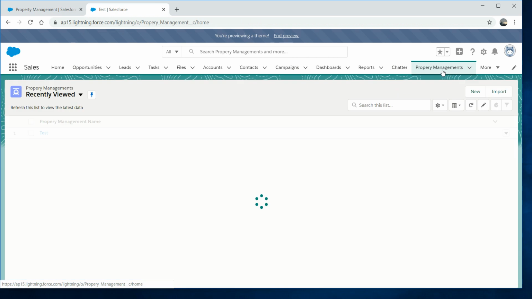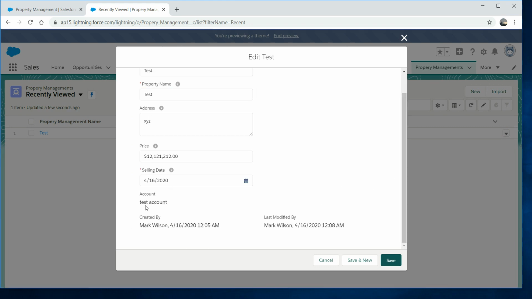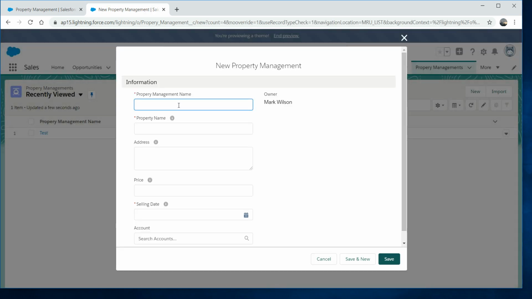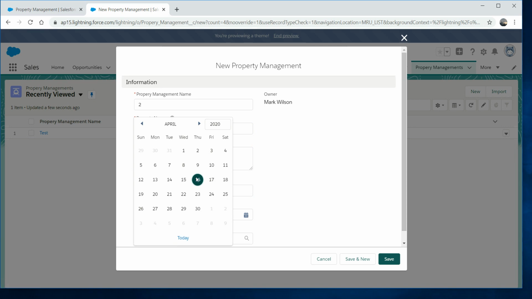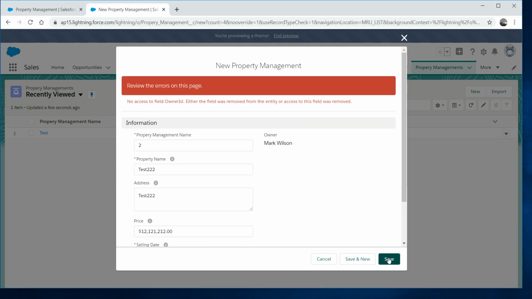So let's see if I wanted to edit, right? Forget that for a second. Let's create a new property management record. So let's put 2, and let's say test 1, 2, 3, whatever. I just copy this. I honestly don't care about the data we're putting in, it's just dummy data. Okay, right now, let's try to save it without an account. Let's see if it lets you save it.